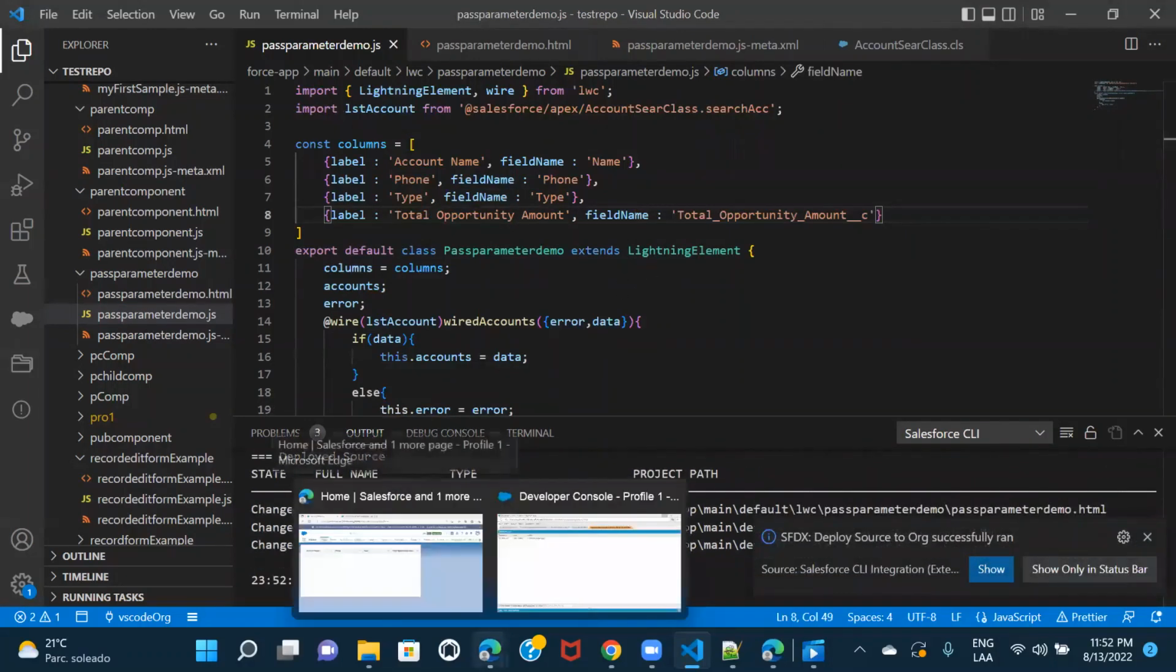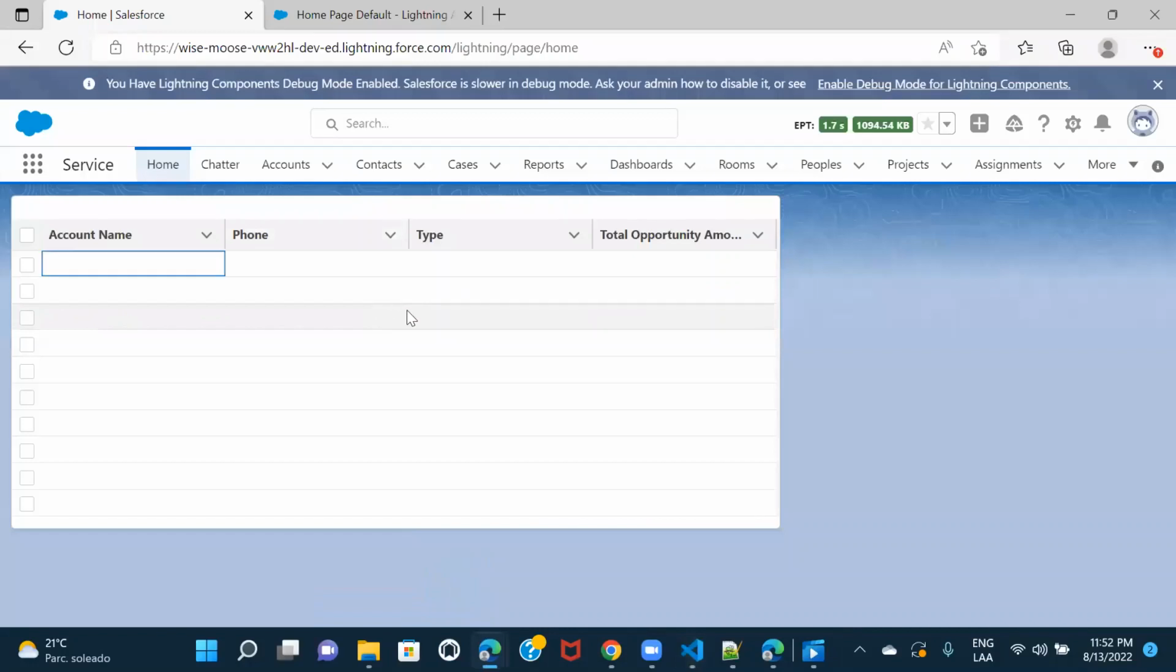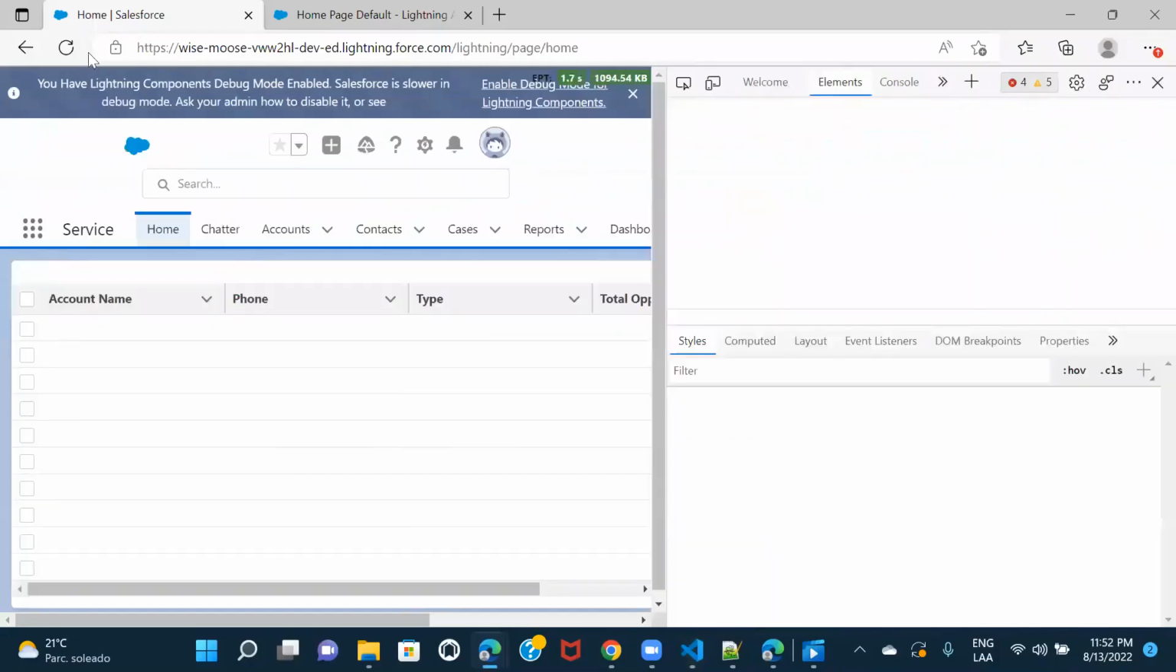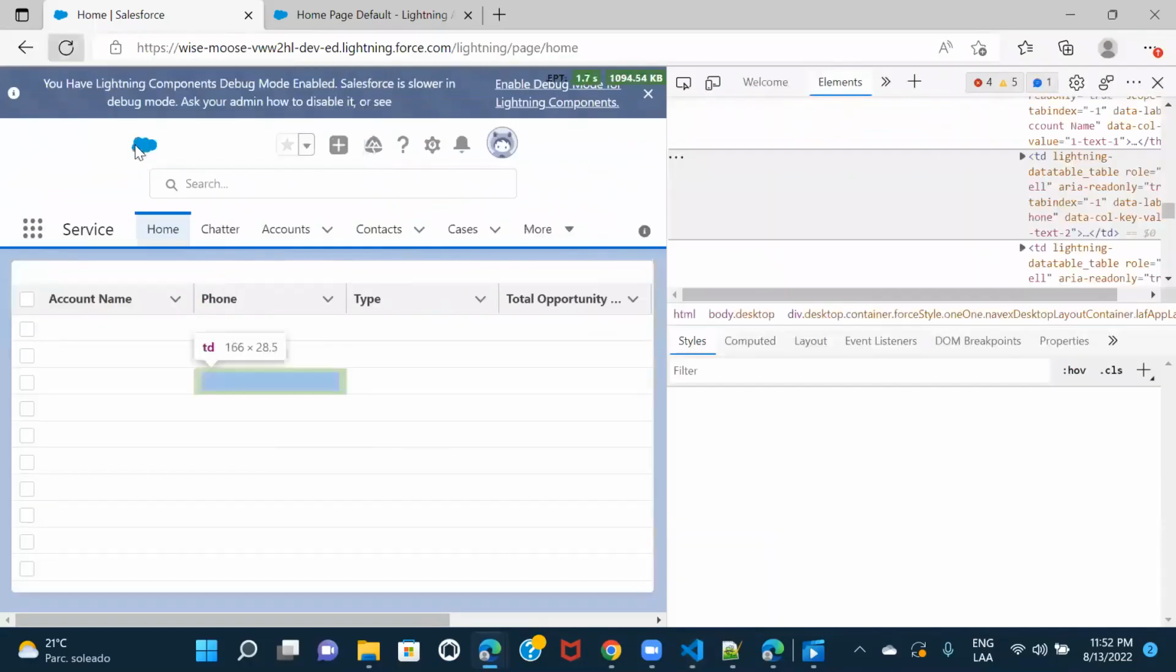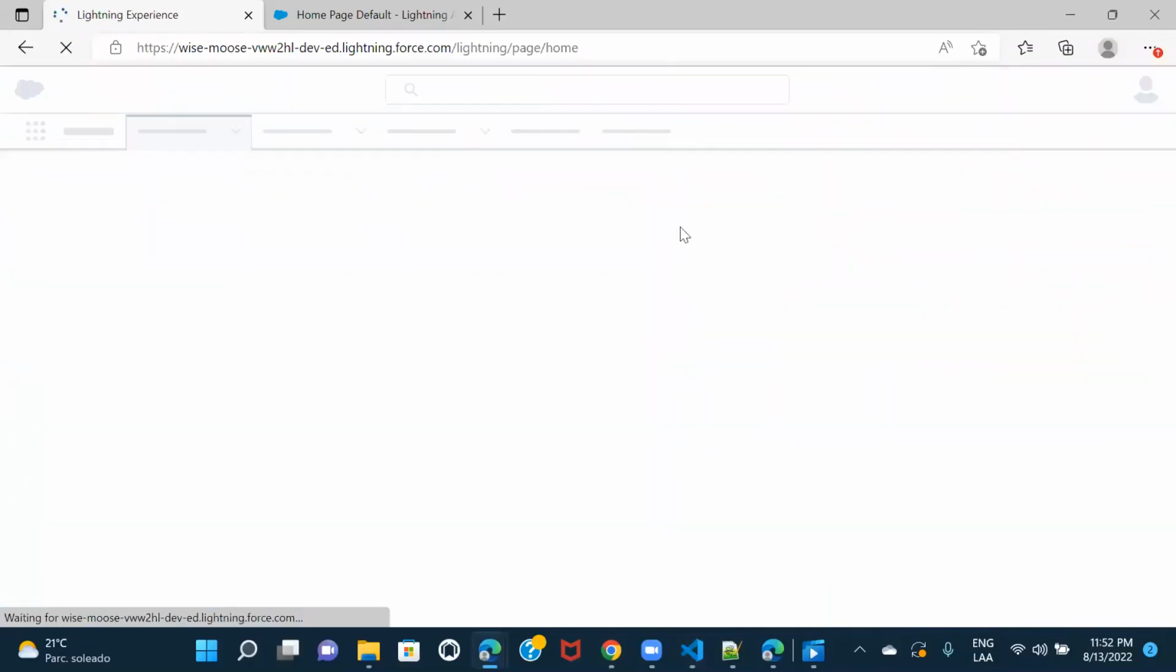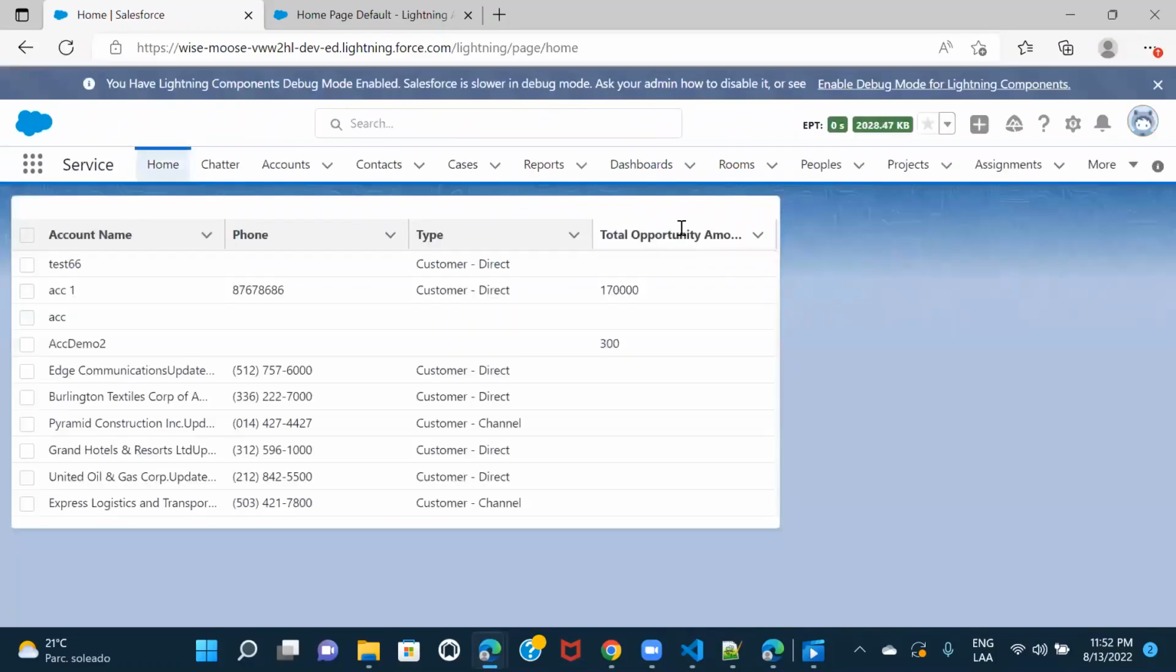Okay, let's go back and refresh. As I made changes on the JS, I will just refresh it. Okay, so here you can see that it fetched 10 accounts from the available accounts that I have in my org, and it is displaying the data: name, phone, type, and total opportunity.